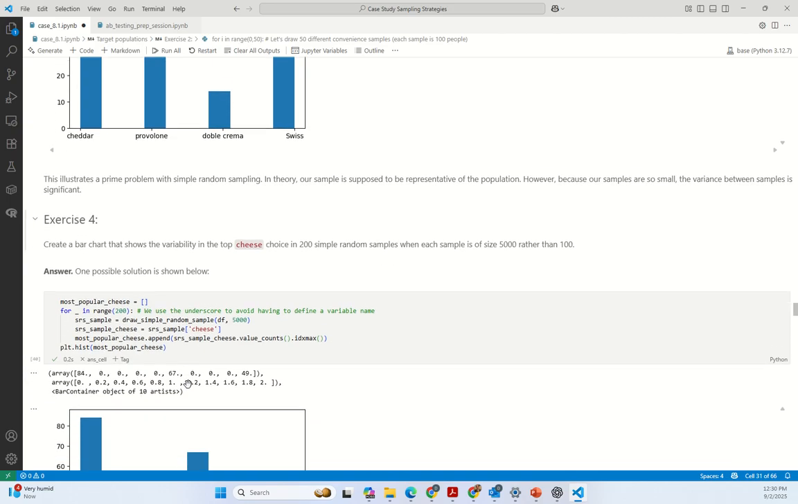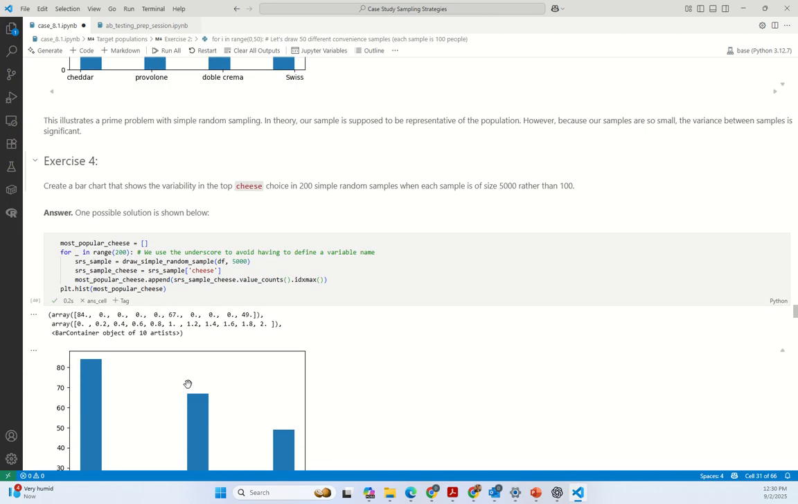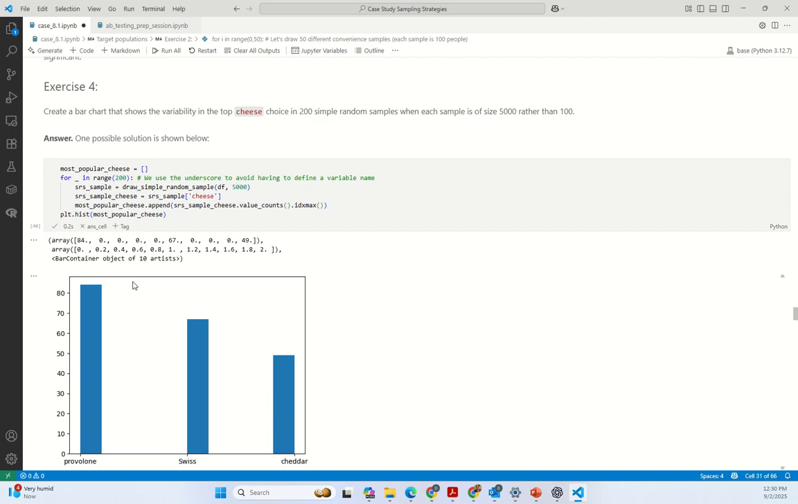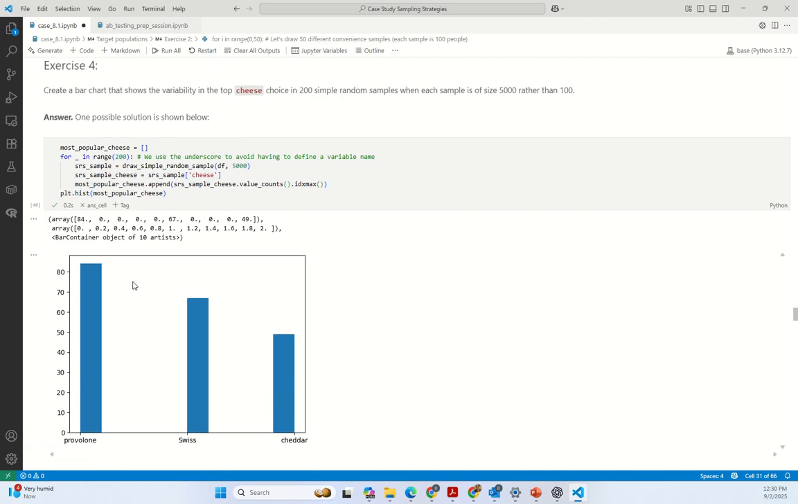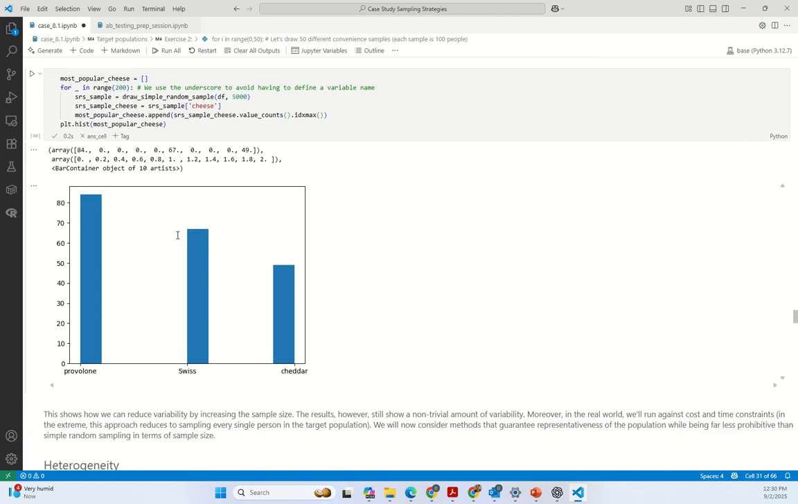A possible solution is to increase the sample size. So instead of using 100, let's use 5,000, for example. Again, we repeat the experiment. We collect 200 samples of 5,000 each. And the variability is reduced. Please note that the double cream option is removed. So now that you have a bigger sample size, the less preferred option in the case of the cheese is not shown here, which makes sense.